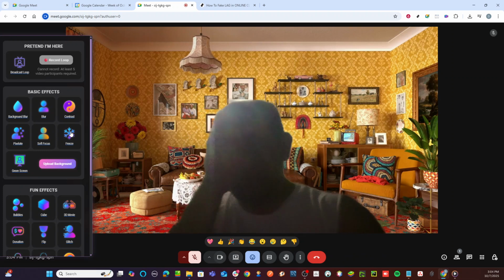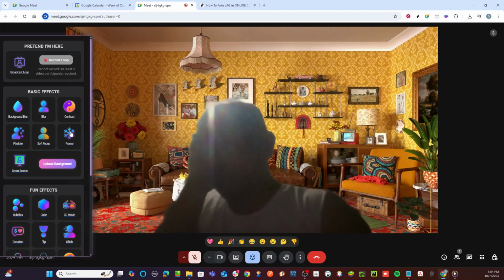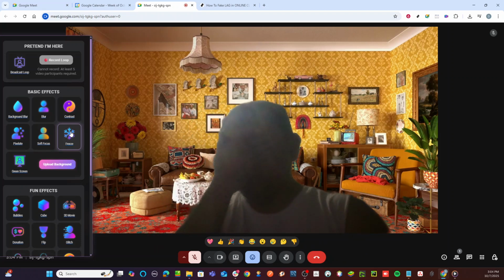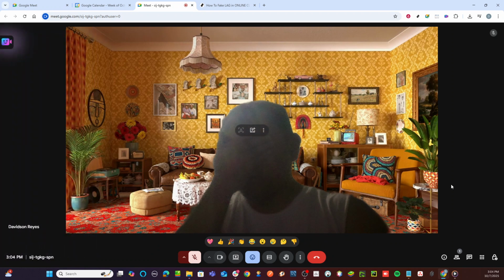Now, click on the Freeze option from the Visual Effect Tools menu. What this does is it captures and holds a still image of your video feed. So even if you're moving behind the scenes to others in the meeting, it will look like your video has simply frozen. This is the key step that gives the illusion of lagging without disrupting your video call.